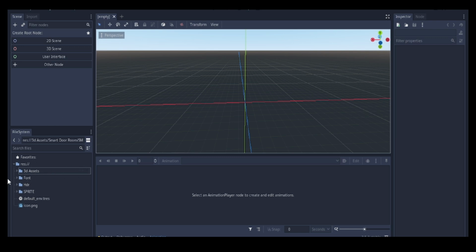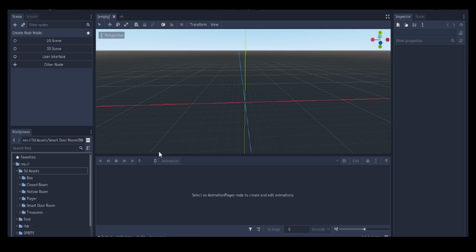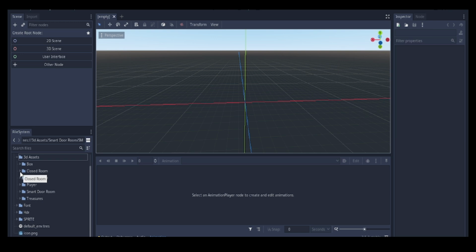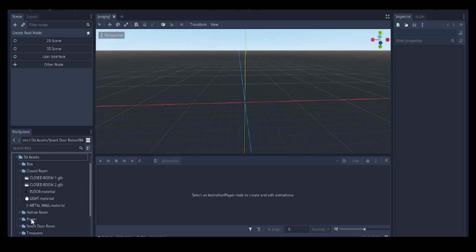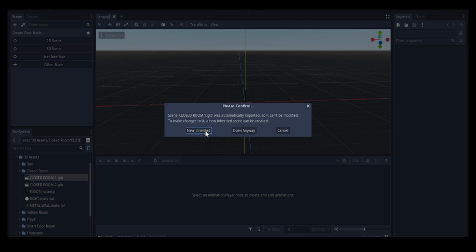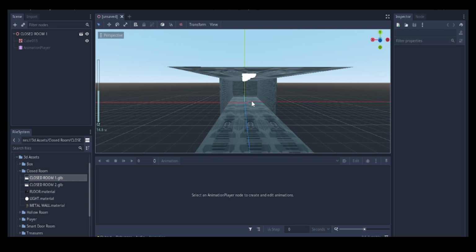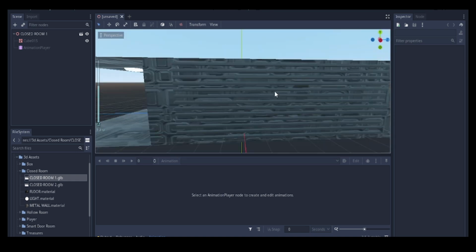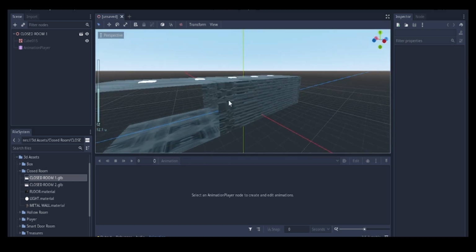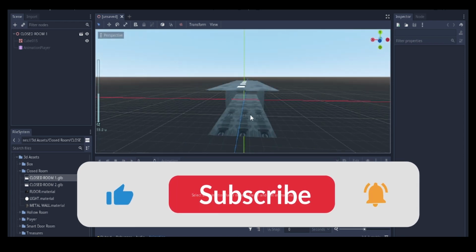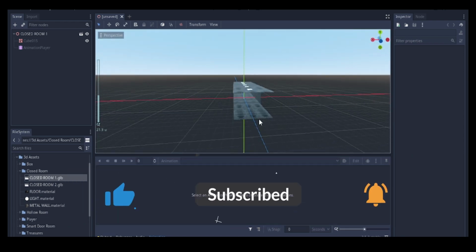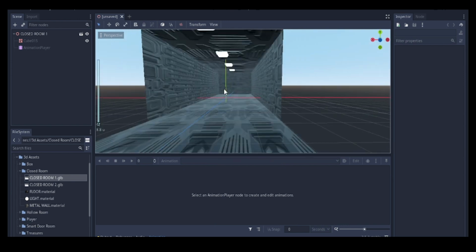Right now, let's open our 3D assets because that's where we're going to start from. Down here, I'm going to go to the closed rooms. This is what we have, the closed rooms. Let's open it and see what it looks like. I'm going to do new inherited first. If I open it, I see that it's closed on one side, and these extensions enable us to join them with other assets. So we're going to bring them all together.